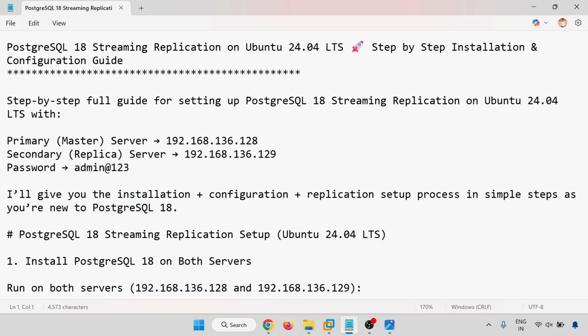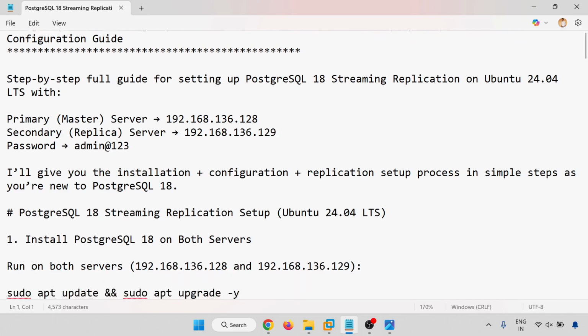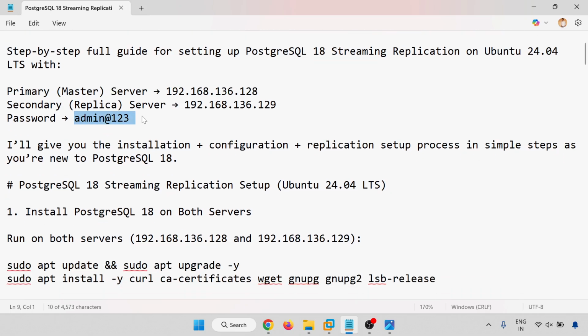We need two servers, minimum two servers. One is the primary server, the master server, and its IP is 192.168.136.128, and the secondary server, the replica server, is 192.168.136.129. For testing purposes, I am using the password admin@123. In your production, you can use a strong password here.